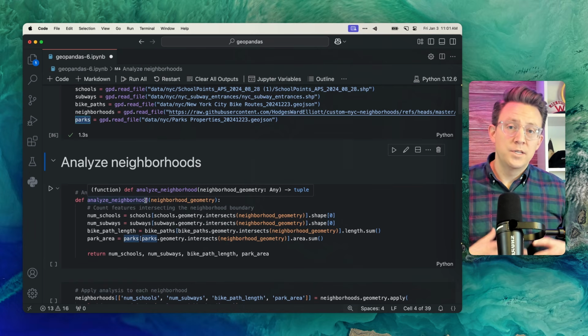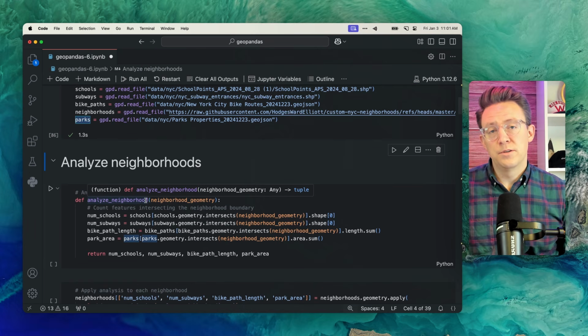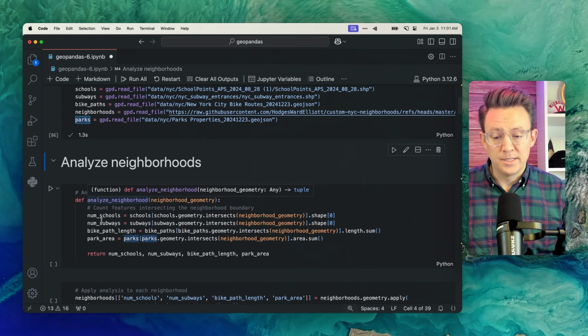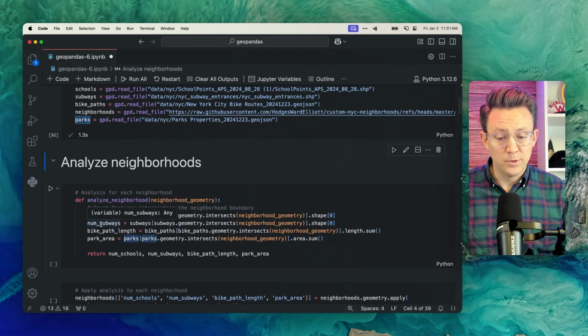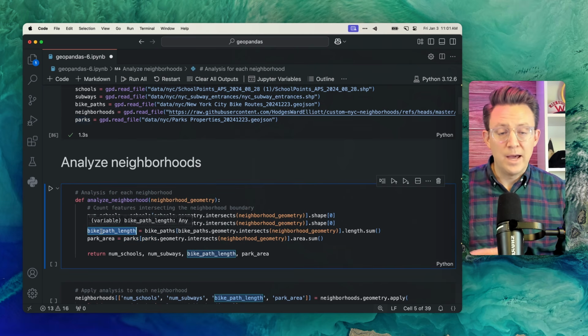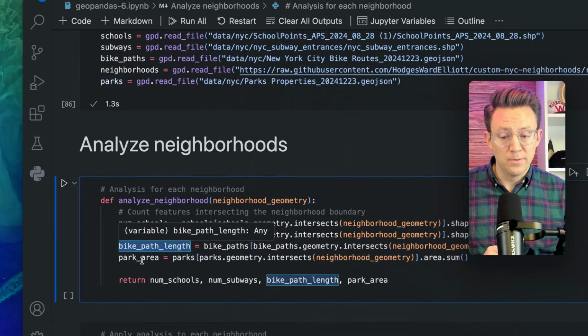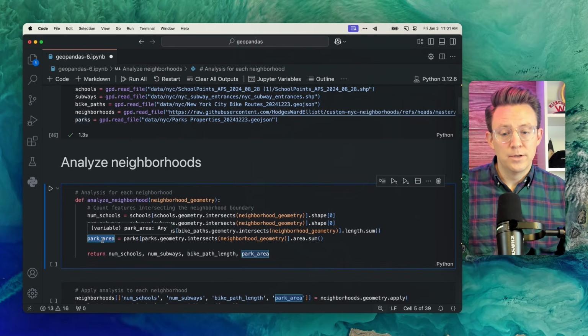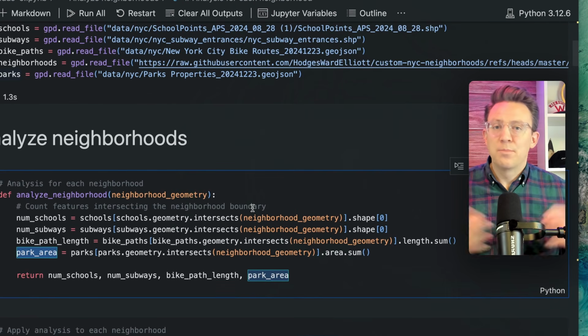So in our first analysis, what we're going to do is understand the access to different features in each neighborhood in New York City. So in this case, that's things like the number of schools, the number of subways, the length of bike paths that are within each neighborhood, and then the area of parks or green space within each neighborhood. Now, these are all sort of separate measures.